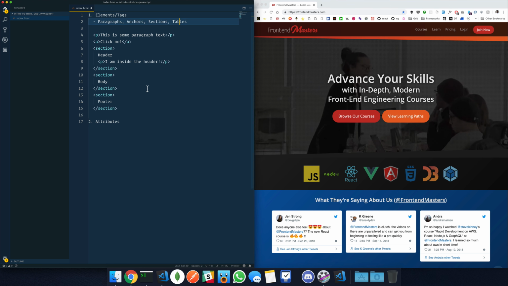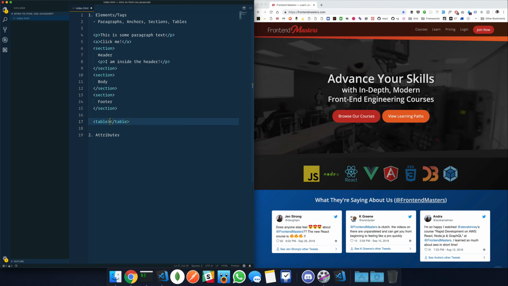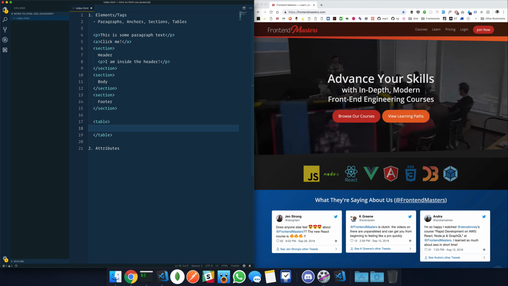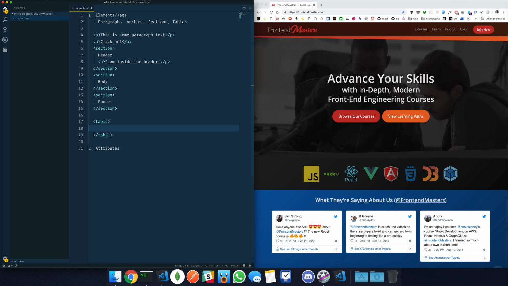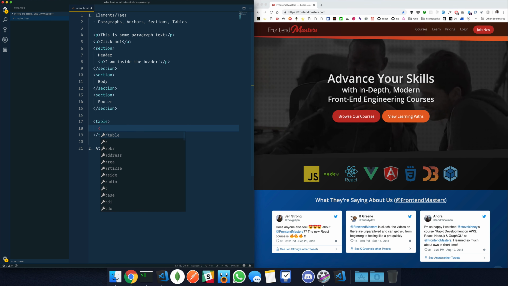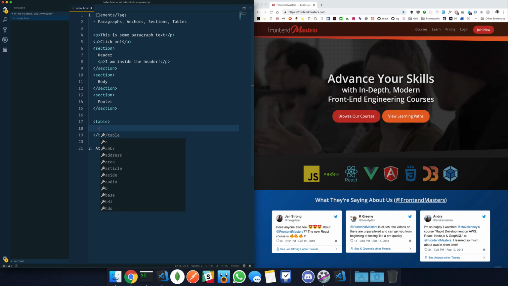What was the last one we had? It was table. So you can use a table tag if you want to display anything in a table format, then you're going to put it in a table. And there are other elements that you have to use with it when you open and close a table tag.